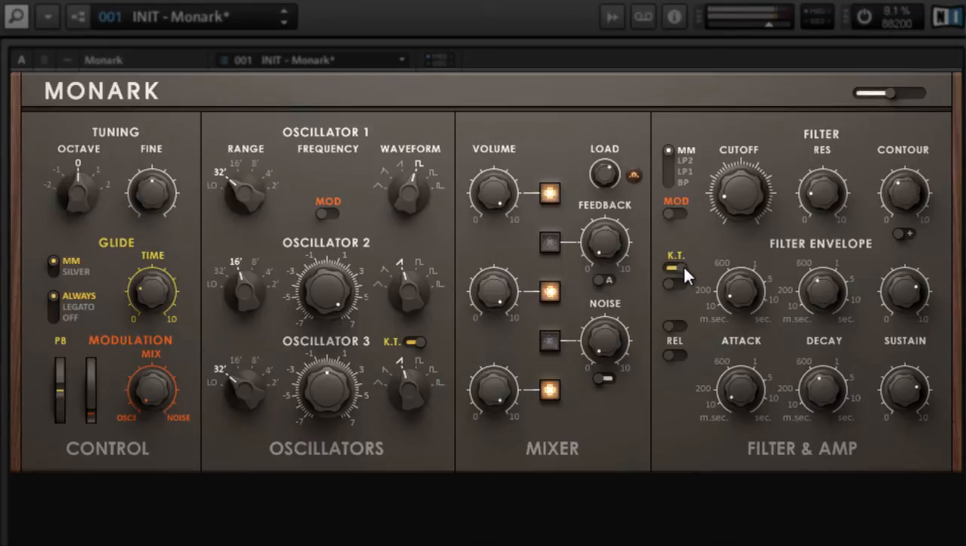And then we have key tracking, which, if turned on, means the frequency of the filter is affected by the keys that you're pressing or the notes that are being sent to the synth. So if you wanted your filter to be in tune with the oscillators, which could be useful if you have your resonance turned up, you might want the resonance to be in tune with your oscillators, you would turn that on.